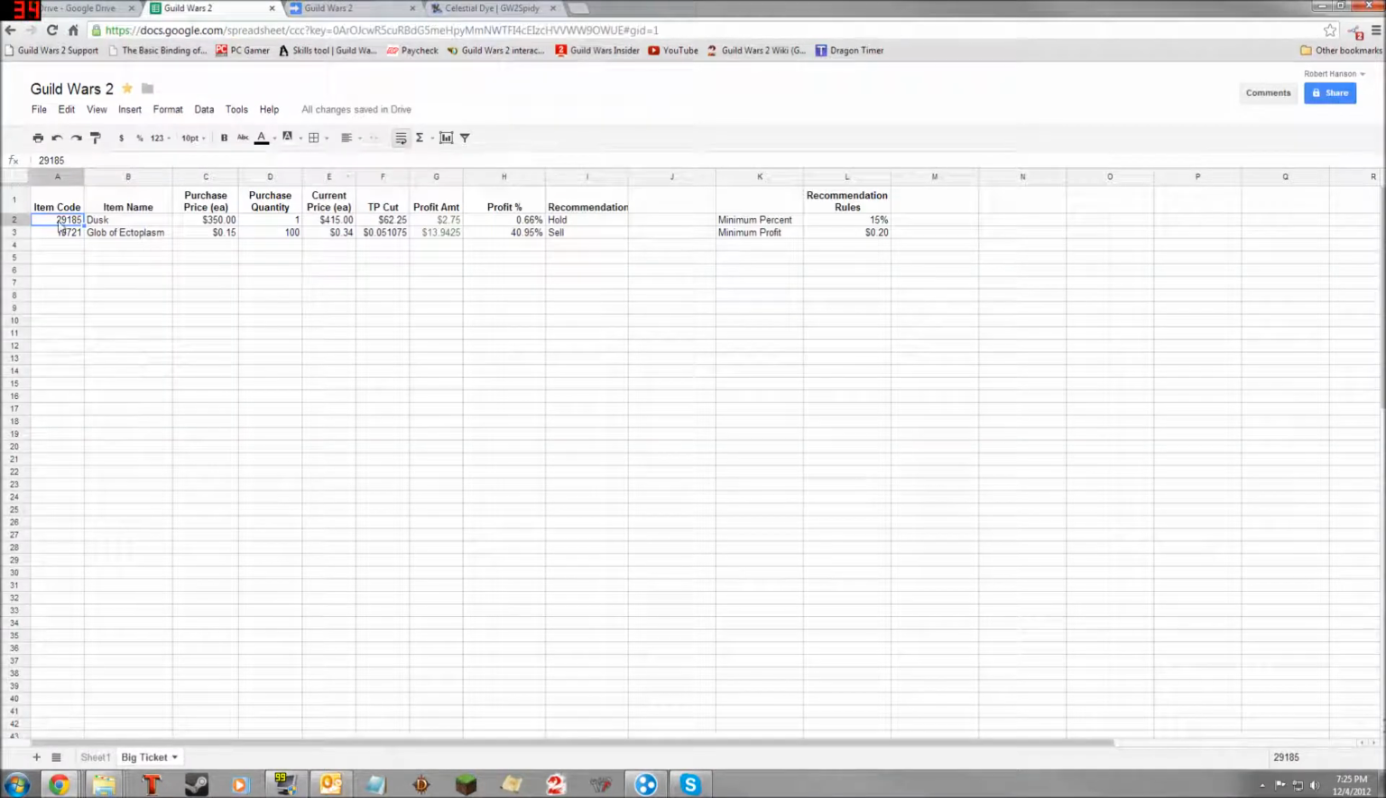So you come over here, you put in the item ID, it'll come up with the item. So let's say I invested in Dusk, and I purchased it back when it was 350 gold. And I purchased one of them. And right here it references get item sell value divided by 100 to make sure that I get it in gold. Current price is 415 gold.